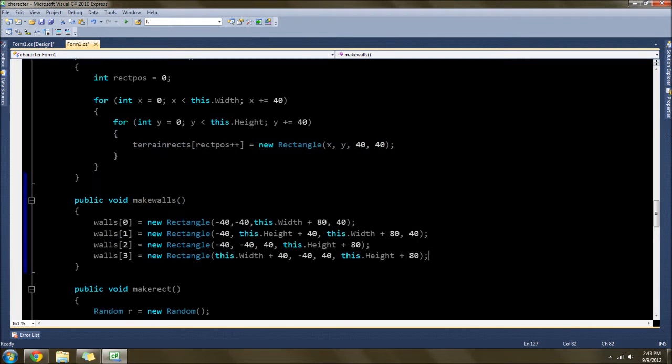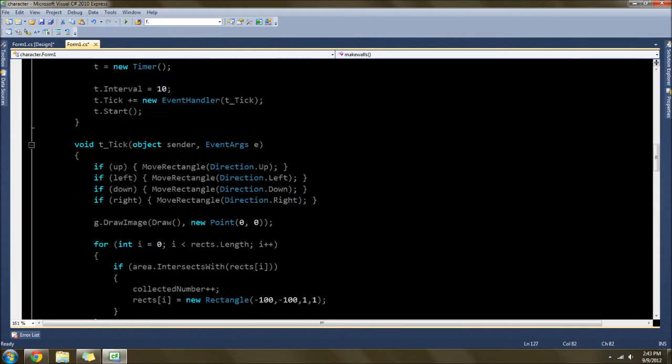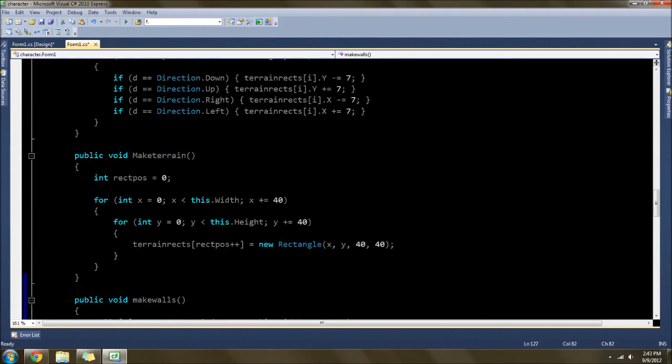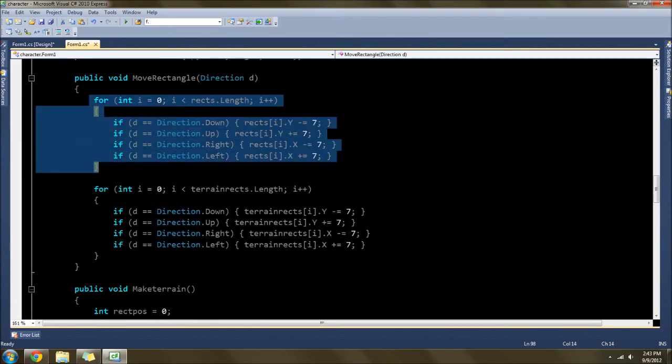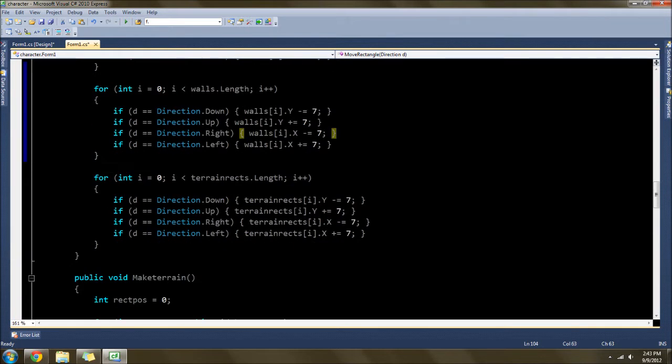Alright, so we made the walls, but now we need to make it so that they'll draw and move. So what we're going to do here is copy one of these down and replace the variables with walls, just like that. Wall, yes, that's what I wanted. Copy this, do that, there we go. And that should work now.